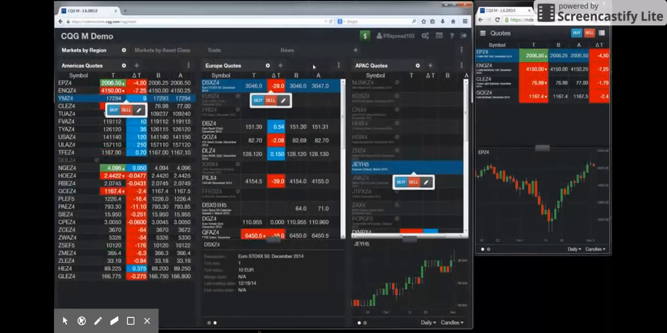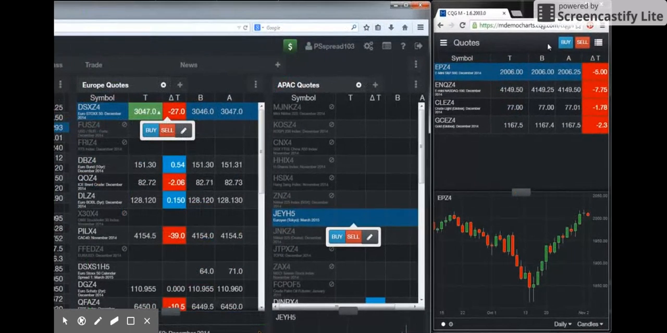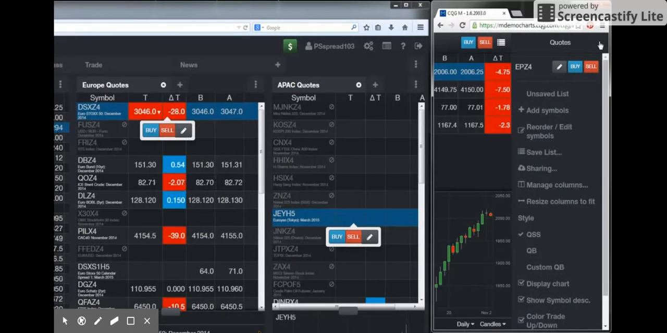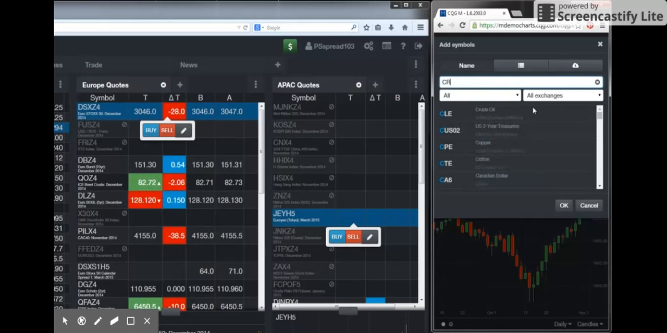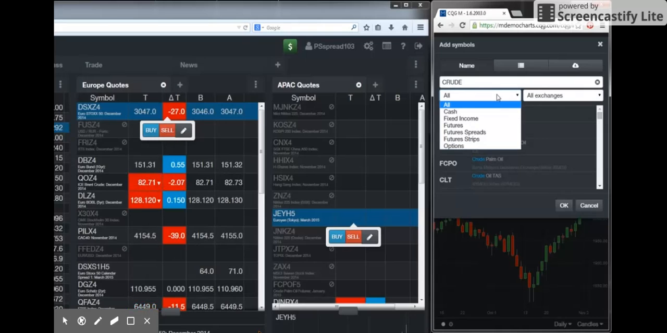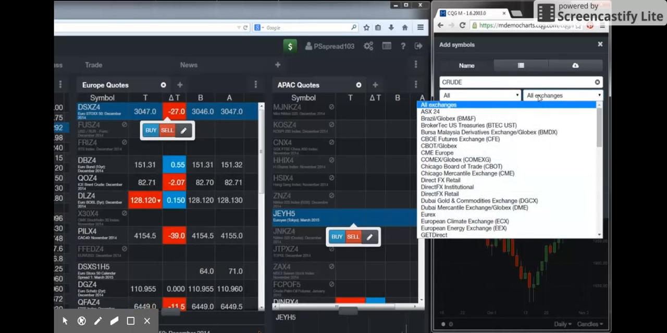We've also continued to improve the symbol entry in CQG M. I'll go over here to the task menu and hit add symbols. You could already paste a comma separated list into this field, and you could type any word to find a symbol by its description or its exchange symbol. Now we've also added filters so you can narrow by asset class or exchange by clicking on these drop downs, list of asset classes and list of exchanges.